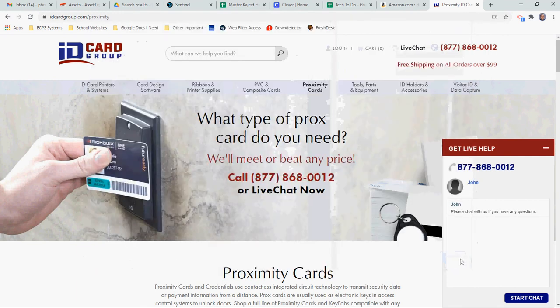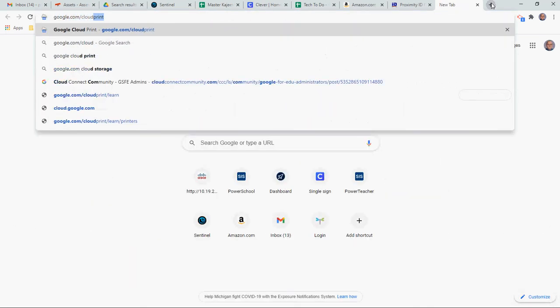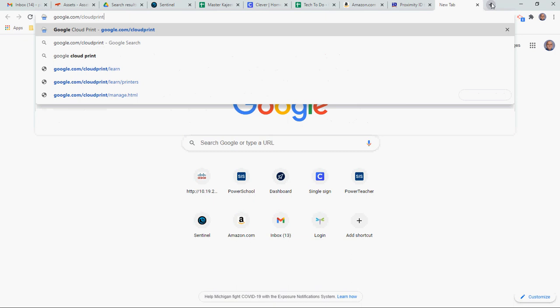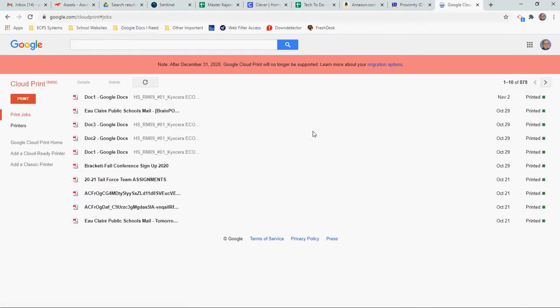The other thing you want to be sure of, if you're printing from Chrome and it doesn't seem to be working, is to check your Cloud Print queue. You look at your Cloud Print queue by going to google.com/cloudprint up here in your address bar. When you pull that up, it should show a list of all of the Cloud print jobs that you've sent. They're over here, arranged by date with the most recent one up top.